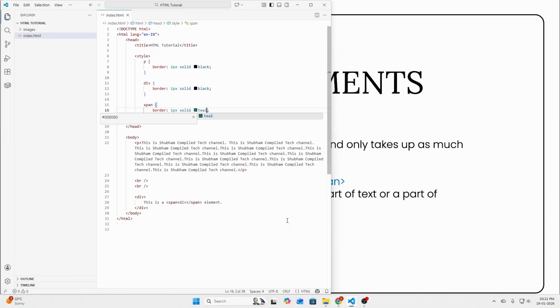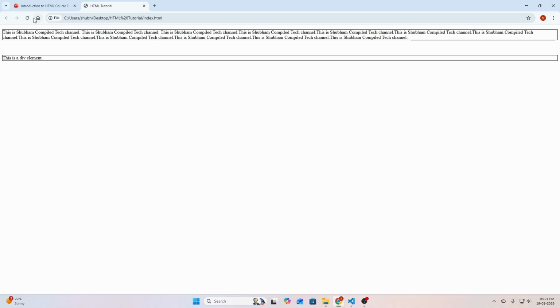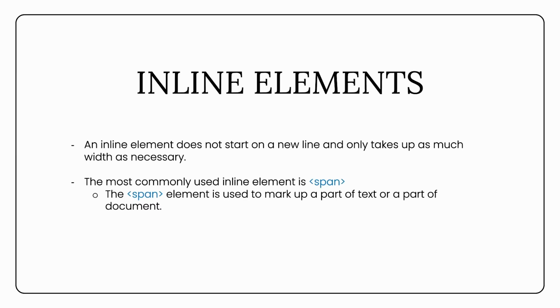If we now save and refresh the index.html page, we can see that we have an inline element called span, which does not start on a new line and does not take up the full width of the browser window. There are more inline elements just like the block level elements, such as the anchor tag, image tag, and so on. Make sure to check them out on the internet and practice them later on your personal websites.